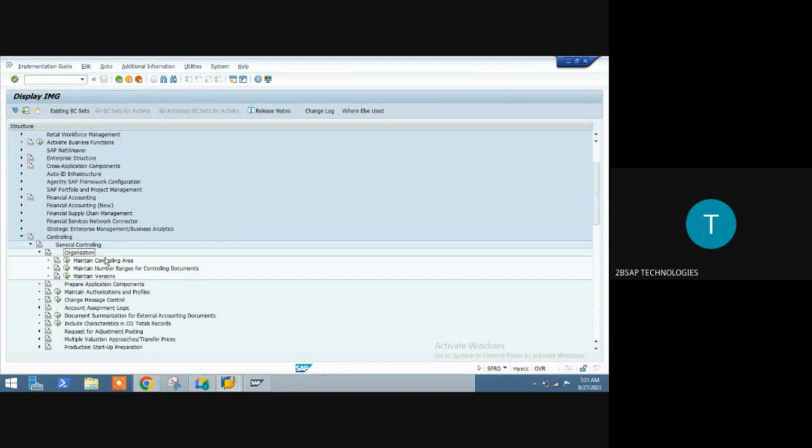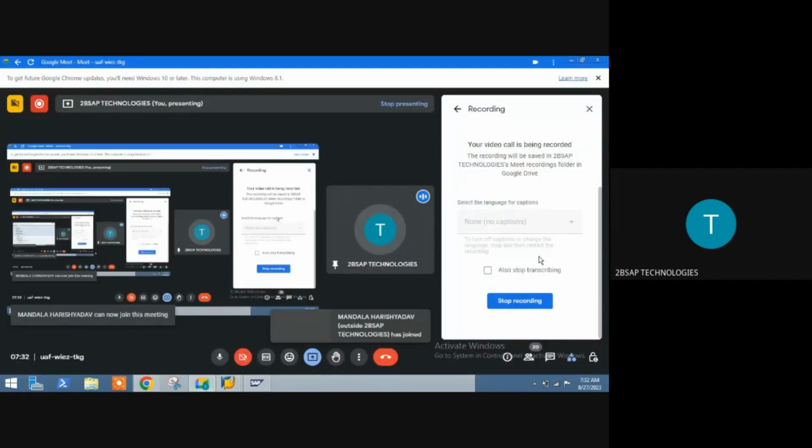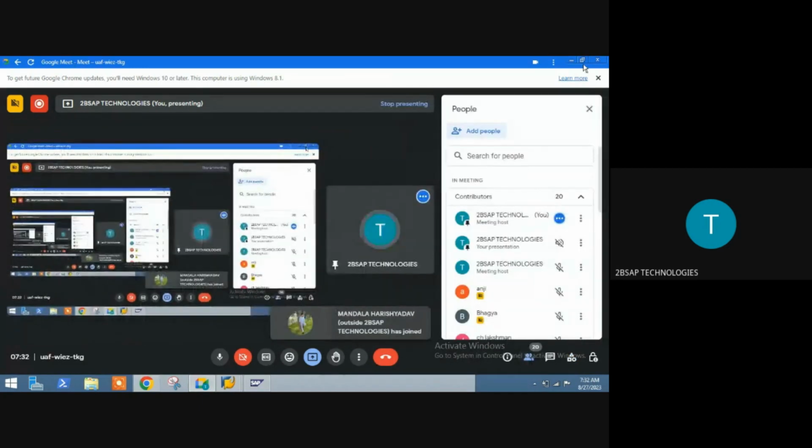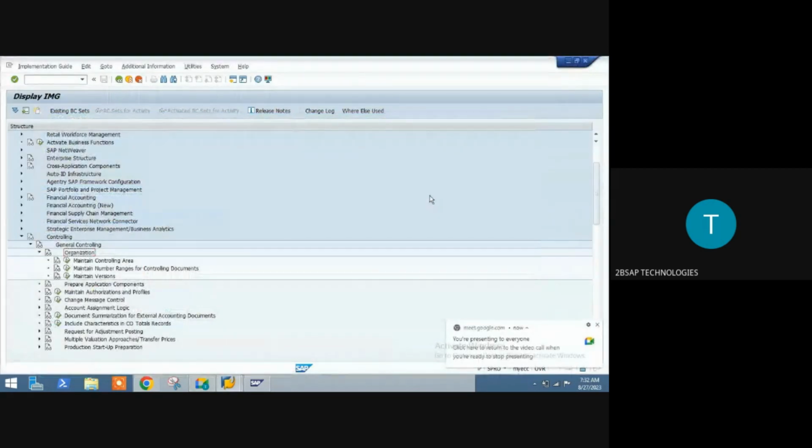Okay. Where we can say departmental reporting, allocations, and indirect overhead calculations also.